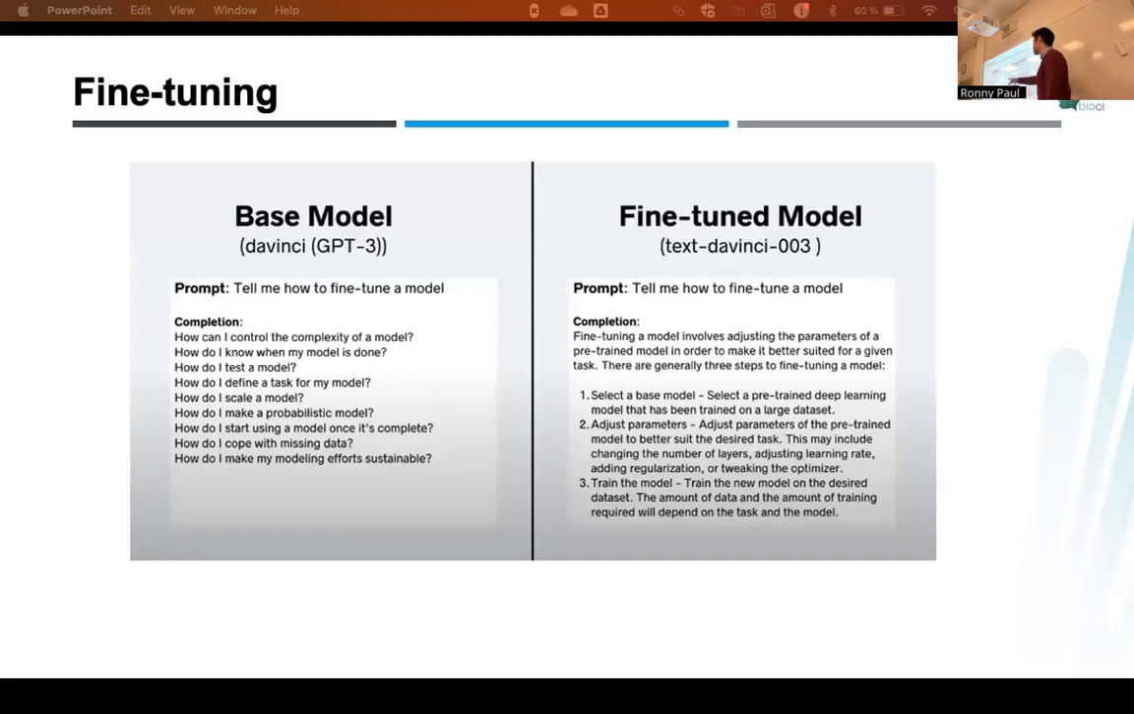So we can take this and we can transform it, and we can get this fine-tuned model, Text DaVinci 003. And if we were to type in the exact same question, tell me how to fine-tune a model: Fine-tuning a model involves adjusting the parameters of a pre-trained model in order to make it better suited for a given task. There are generally 3 steps into fine-tuning: select the base model, adjust the parameters, and train the model. So this is really something that we want more in a response.